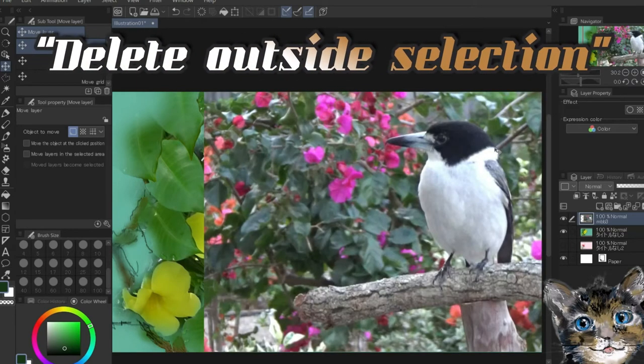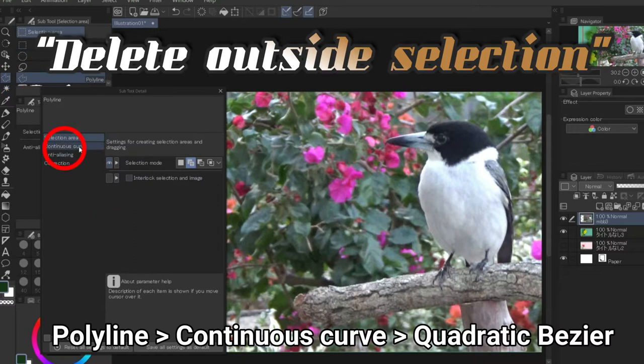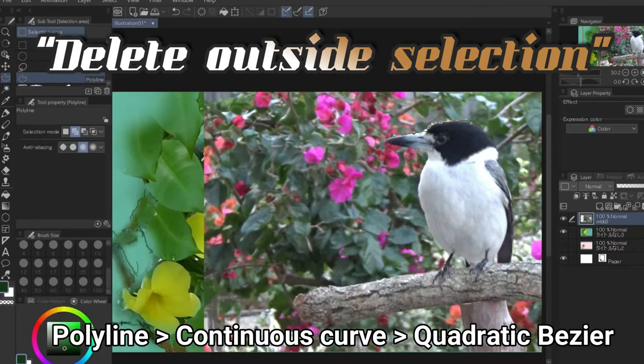Hi, I'm Mio. Today we'll draw a train running through the cherry blossoms. I'll show you two techniques to use. The first is to delete outside selection.